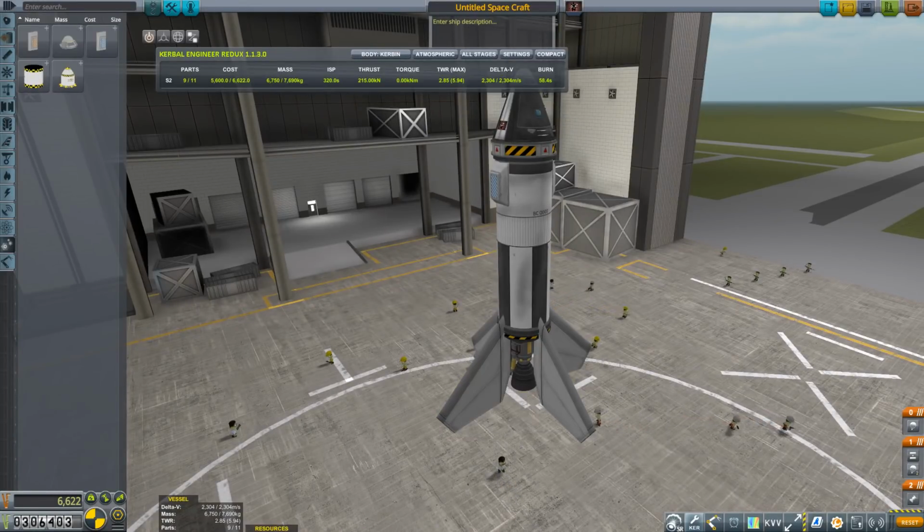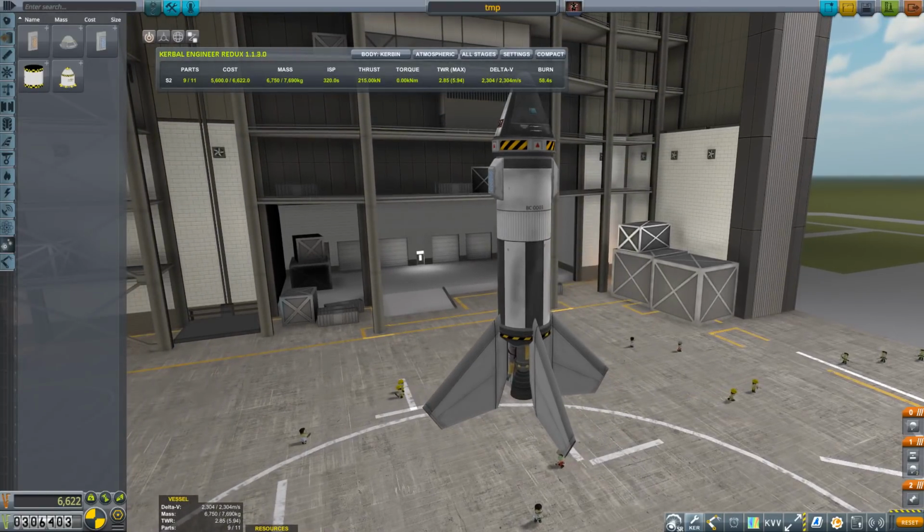So 2,300 meters per second of delta-V should be enough. Just give it the name Temp, because why not? Okay, let's fly this thing.